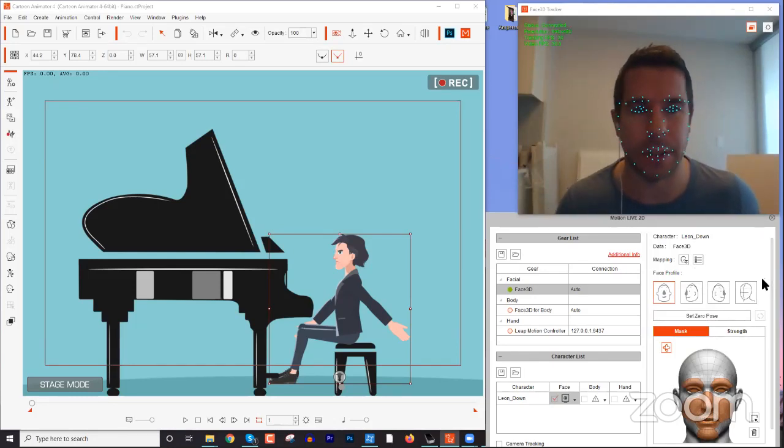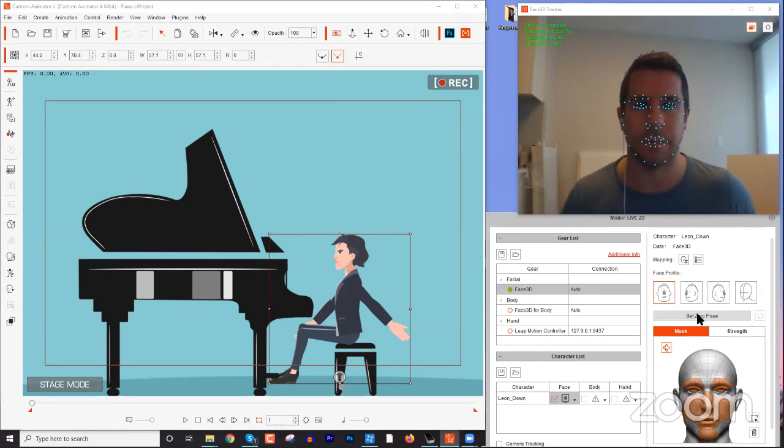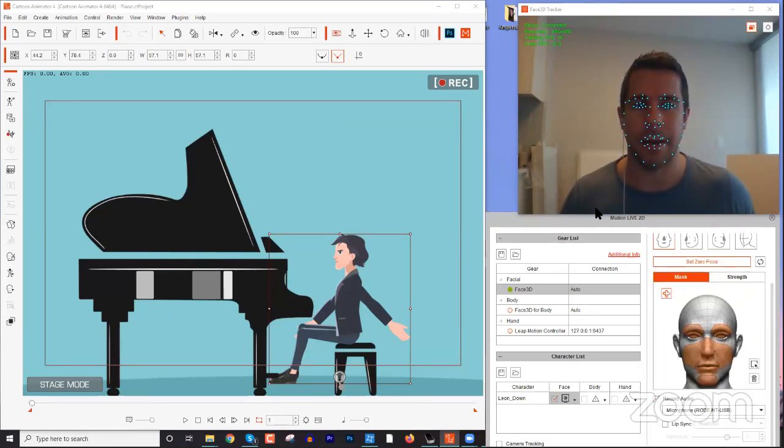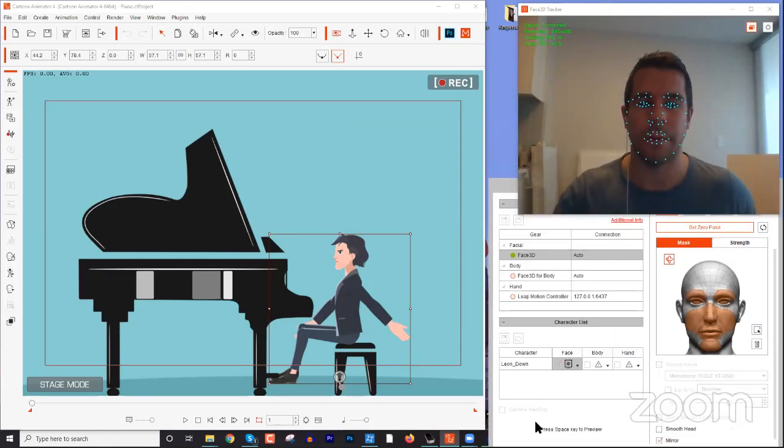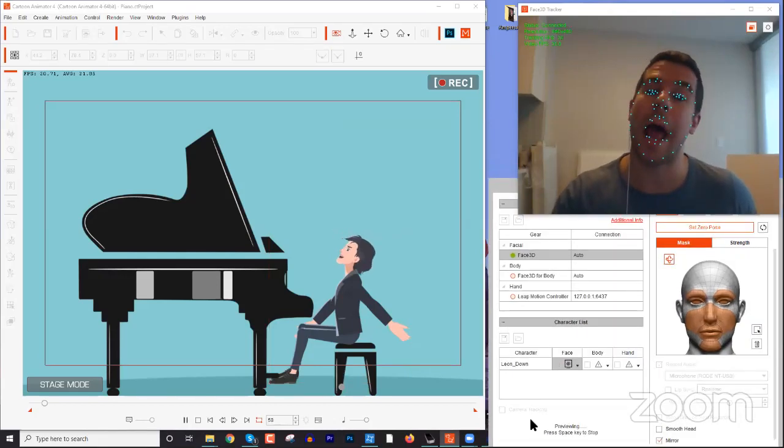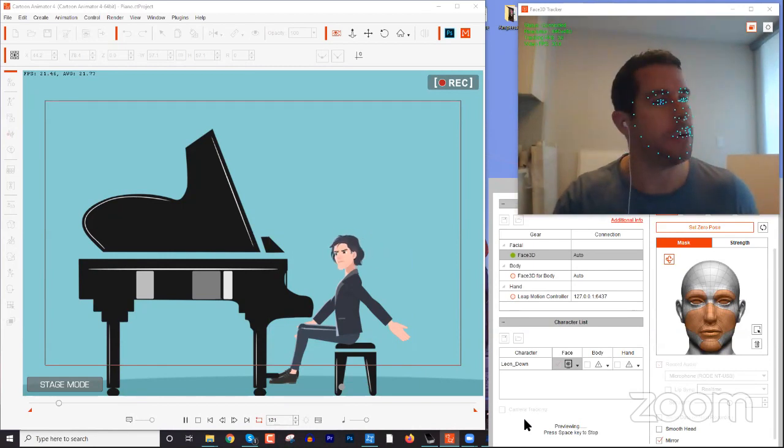A 0 pose is just your basic neutral pose. So we set a 0 pose, and then we can just go ahead and preview. You can see me move my head back and forth like this. So like a 360 head, he can move back and forth. Okay, so we have that all set up.